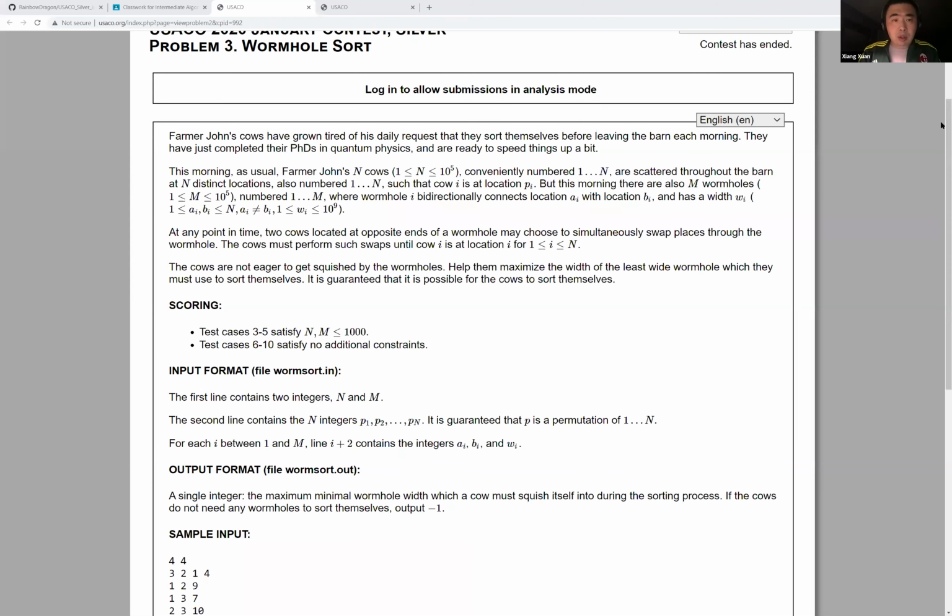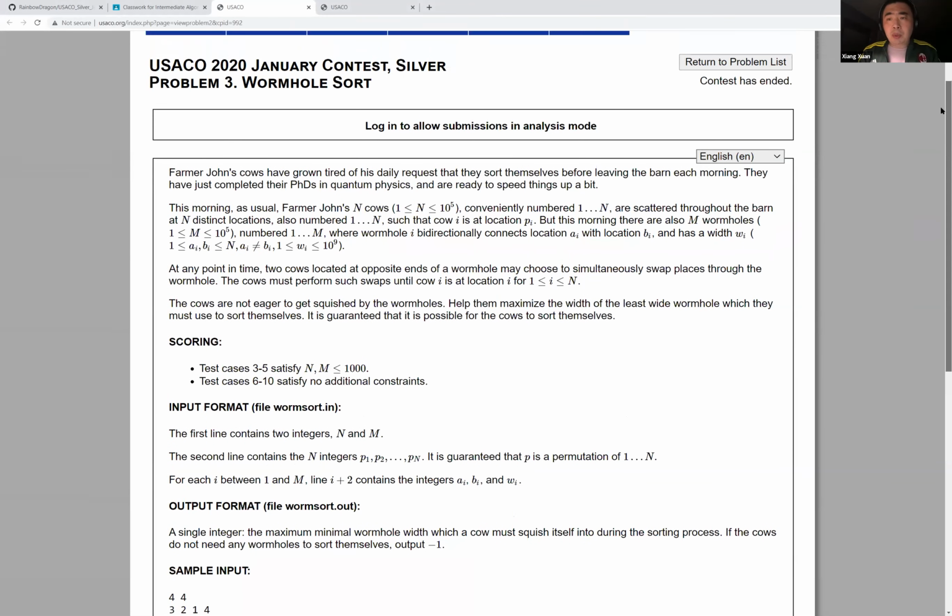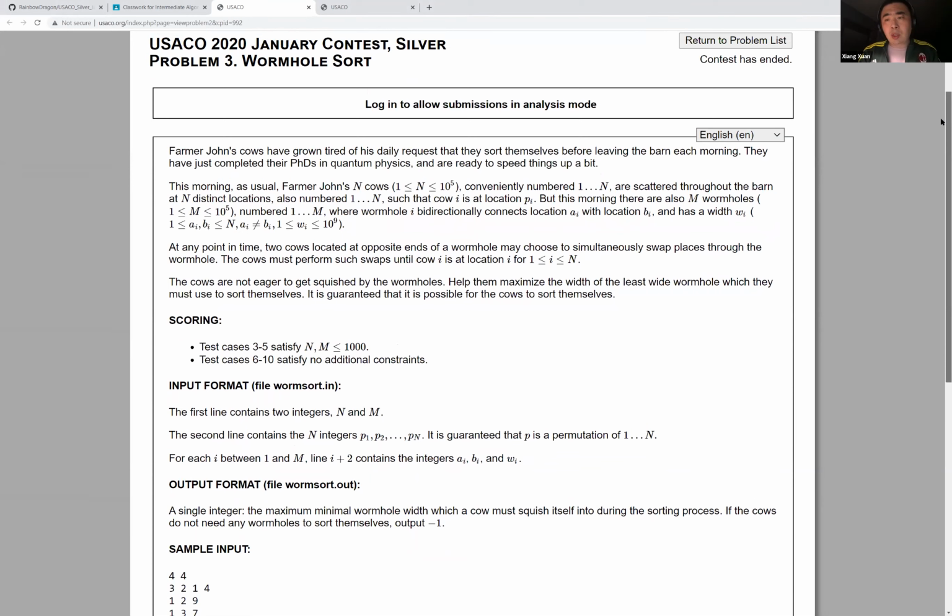So let's look at this first question. This one is the wormhole sort. Unfortunately, this one has 2 pieces. There's one piece we did not really talk about, which is the binary search part. So that's the reason we will need to revisit this problem again.